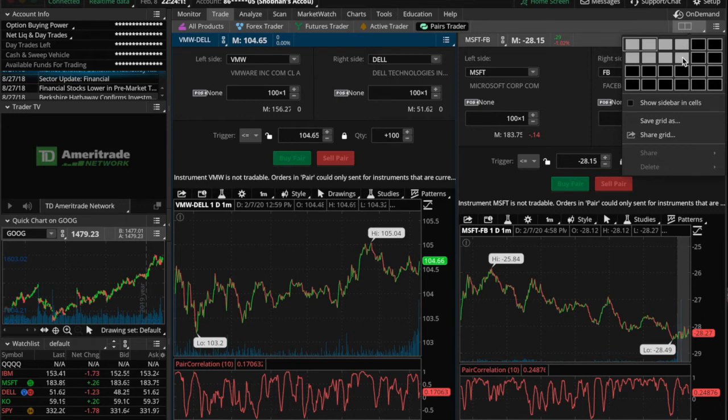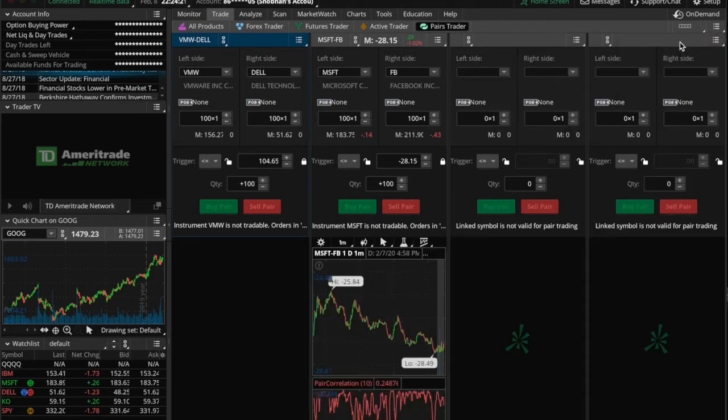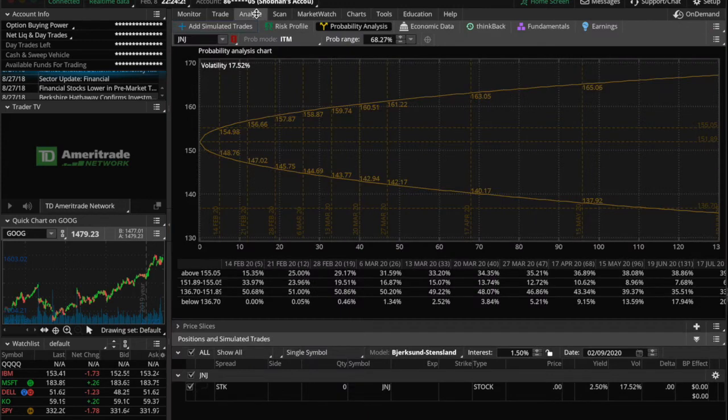So if we want 4 tabs, or this is 8 tabs actually, we can just do this, and then we can change it to 4 tabs. Really just all really customizable for your fit and for your taste.